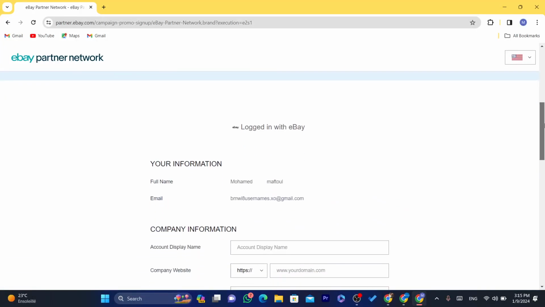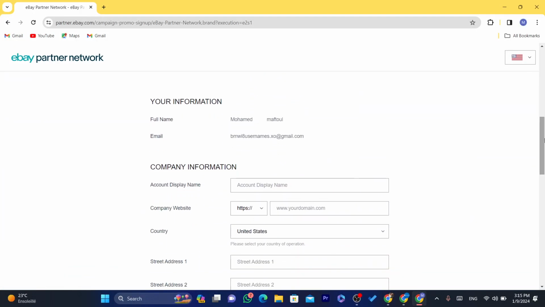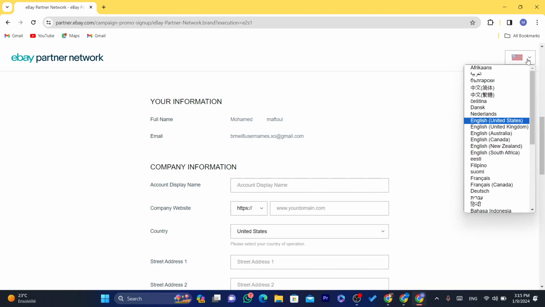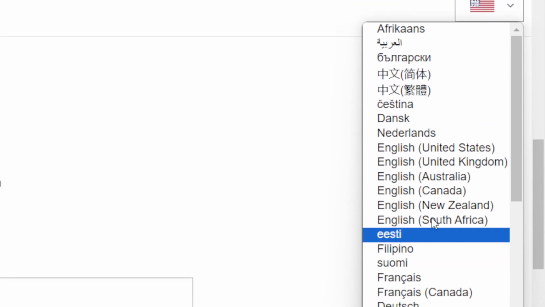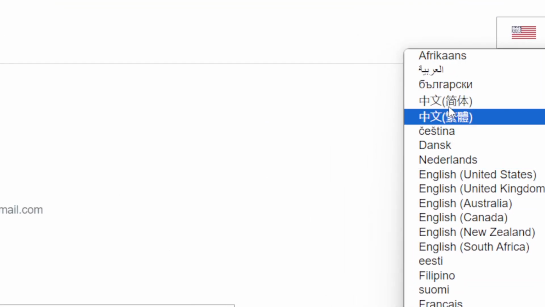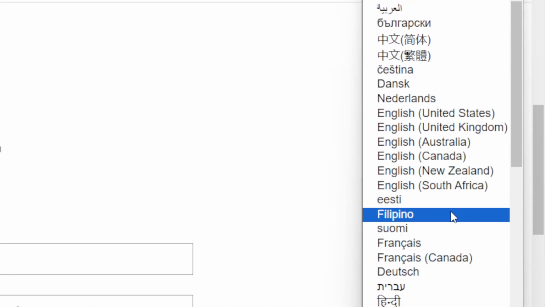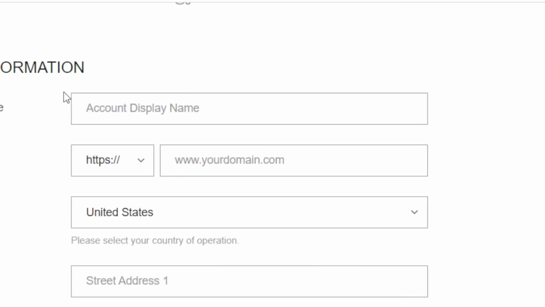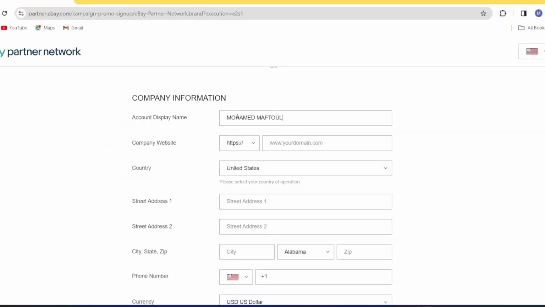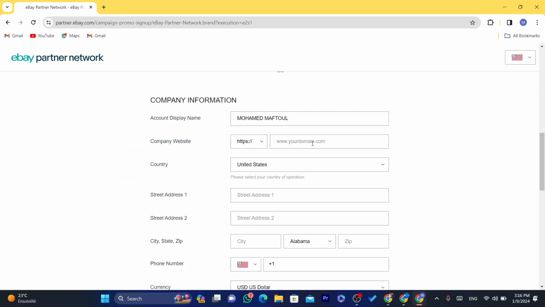You want to scroll down a little bit, and what you guys need to do next is, first, if you speak, for example, French or Arabic, and you don't speak English, you can select it here in the top right. You can select here your language so that you can understand everything here. So they ask you guys a few different questions like the display name. Just enter here your own name, and then here the company website. You need to enter here your company website.